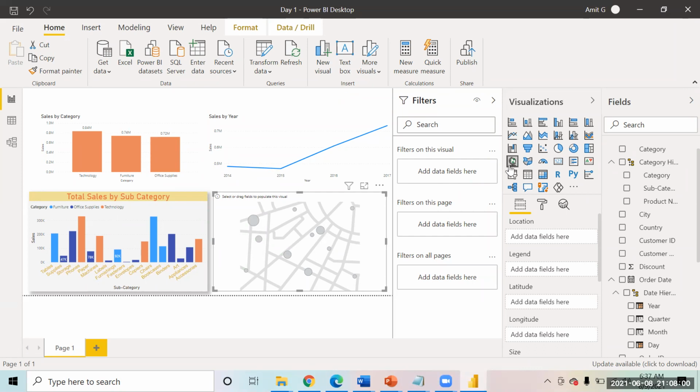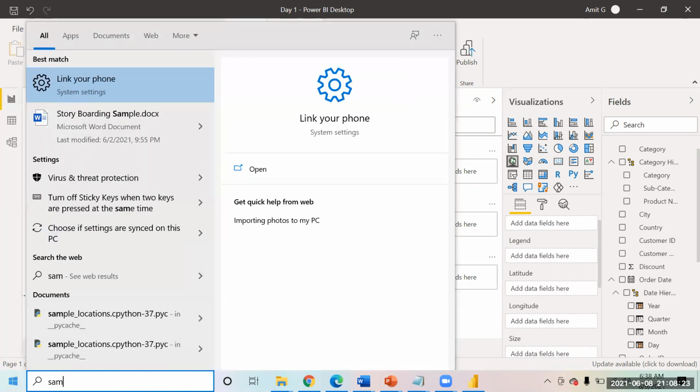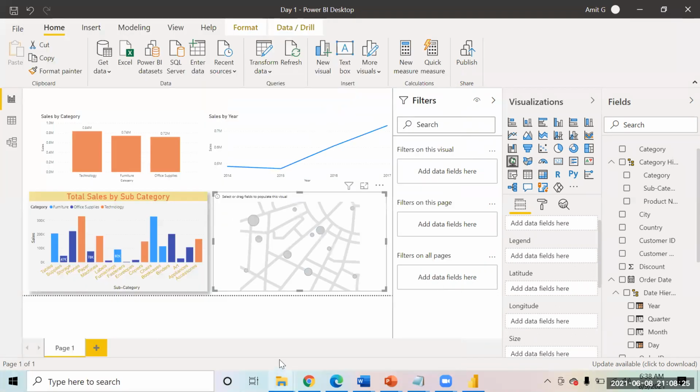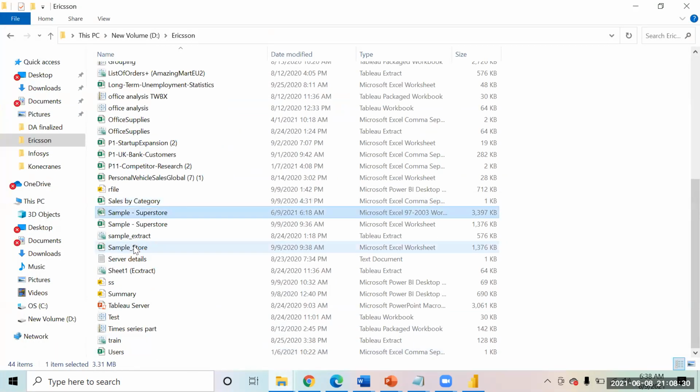When you pull this map, you will see the options of that map get activated. Now these options are a little different. You have location, legend, latitudes, and longitudes. Now in the data, sometimes the way things happen is that, in most scenarios, the data that you receive from clients will have the locations.